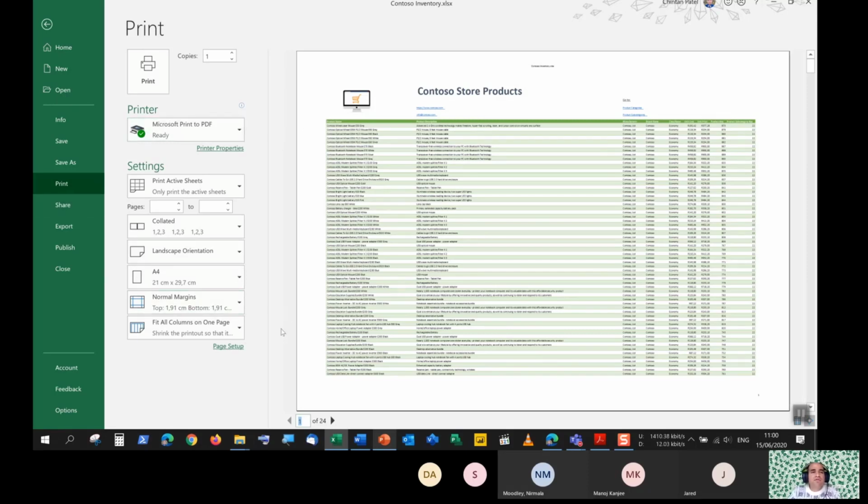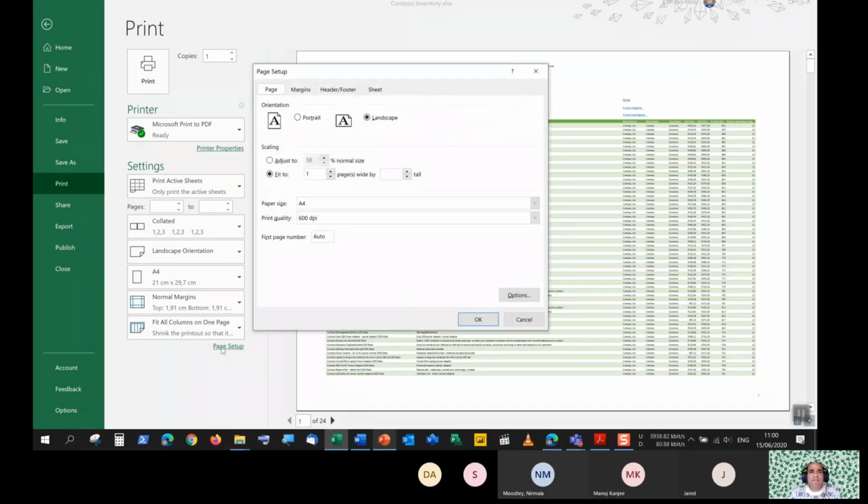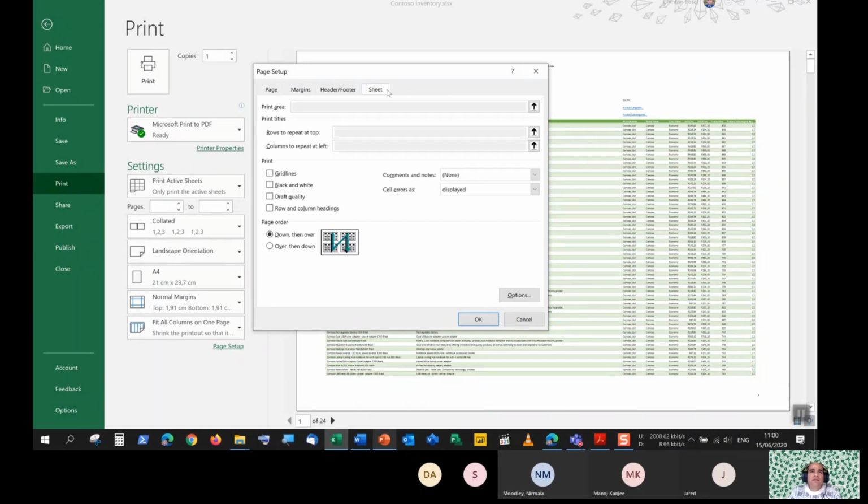You could, from this window here, jump to page setup, and you can then go to the sheet tab. You'll get a window popping up first. It will show you the page setup window. It has multiple tabs called page, margins, header and footer, and sheet, and you would then see the specific settings that you may need to adjust here.